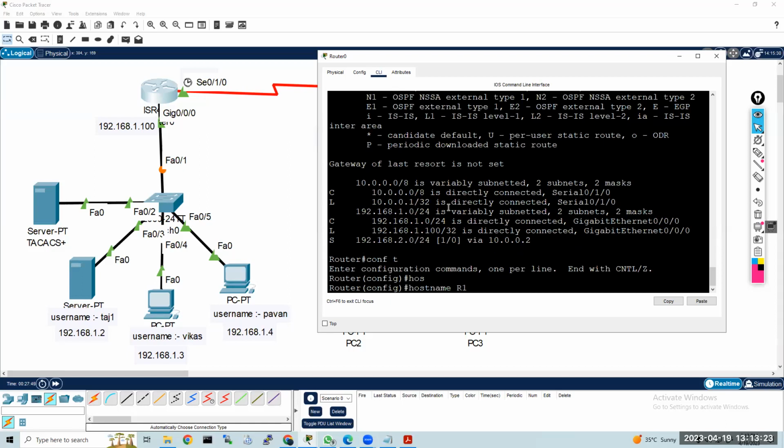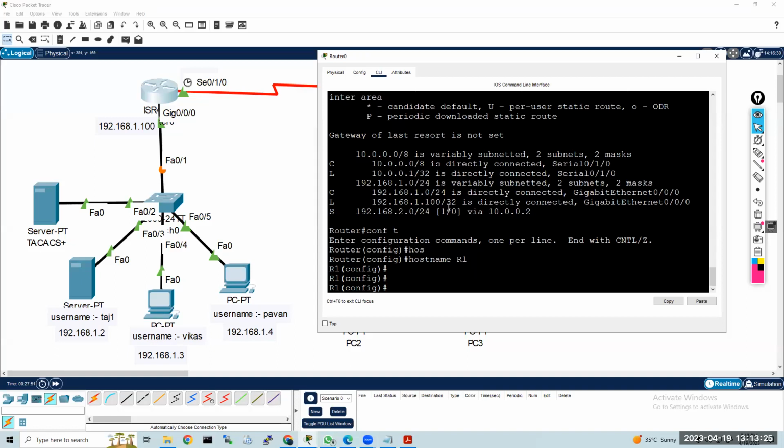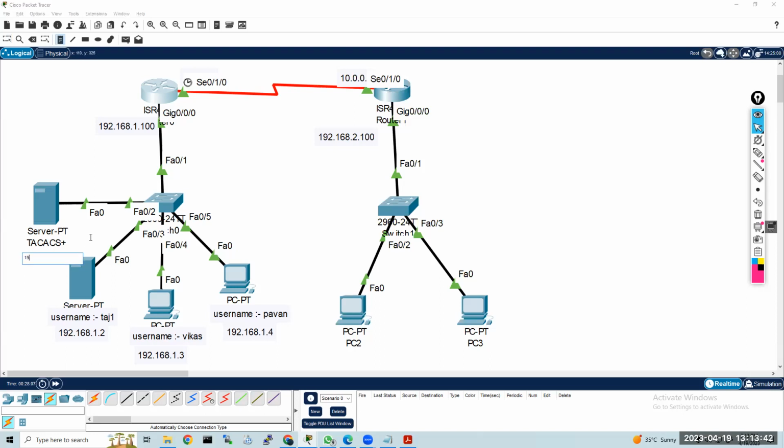Host name, this is our R1. Okay, so he's asking us to configure. I think this is our R1, right? Let me write down the IP address just to avoid the confusion. 192.168.1.1, right? Yes, yes. Yeah, this is our 1.1. So everything is configured as per this.